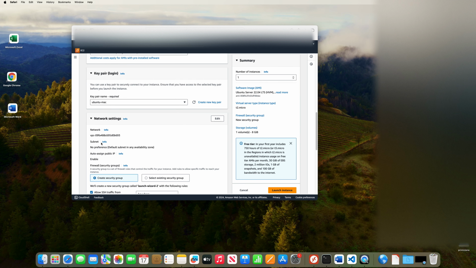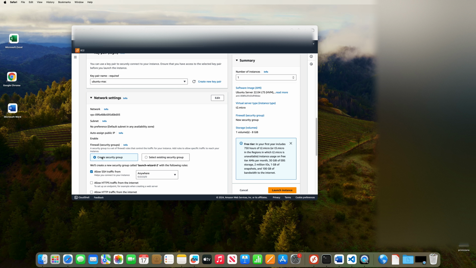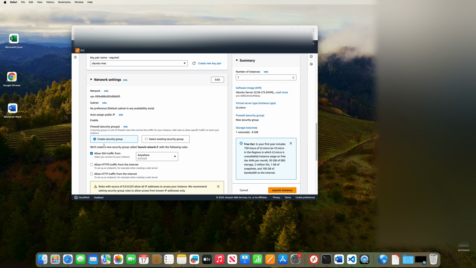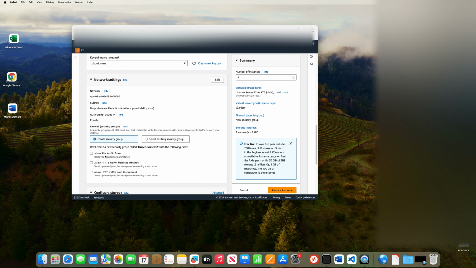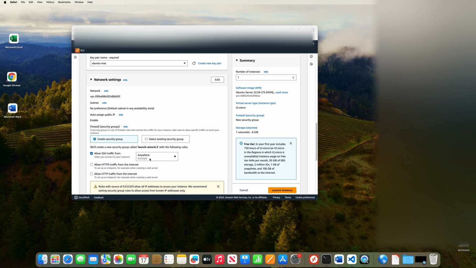I'm going to leave the defaults in network since I don't have any specific requirement. And here I have the security group. This is very important actually. You can create a new security group and it will automatically create one and even give it a name. It is very important to allow the SSH traffic from anywhere. If you don't allow the SSH and leave a specific IP, then you might have problems to log in. So the recommendation is to leave anywhere.